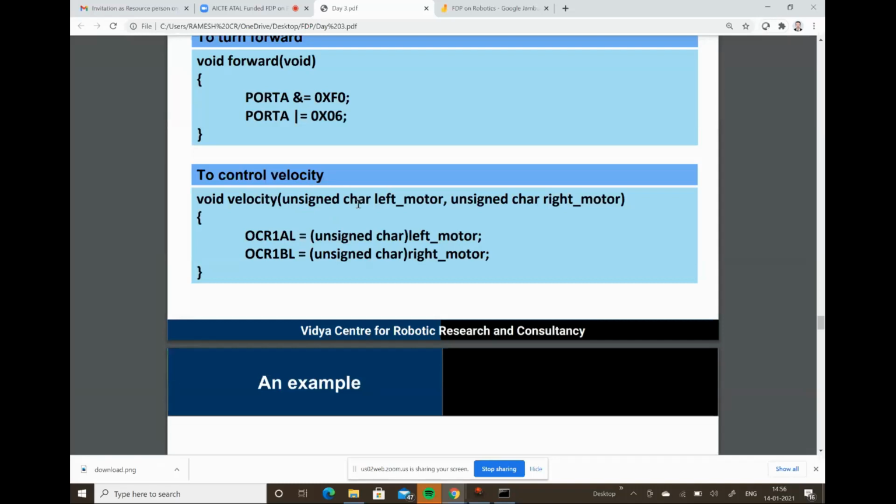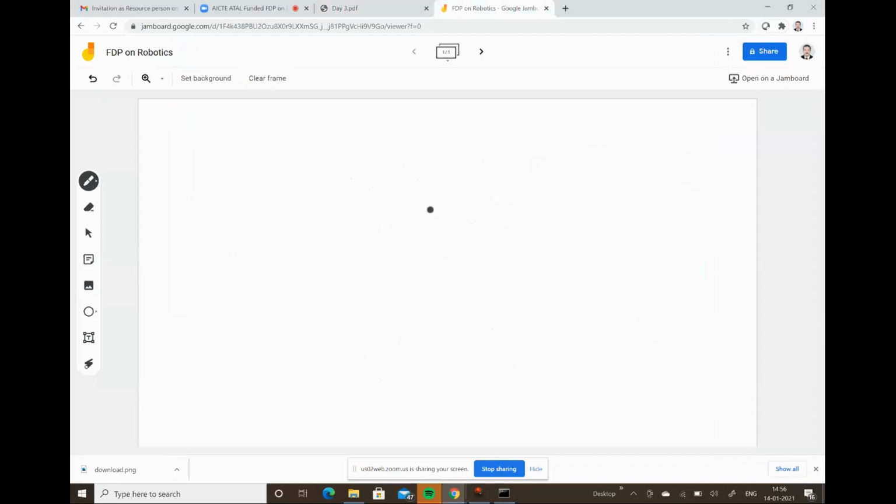Unsigned character means the range of values that can be stored in this variable, left motor, is from 0 to 255. That is unsigned character, left motor and right motor. So this is a variable. Since I have declared the type as unsigned, this variable can store values from 0 to 255.